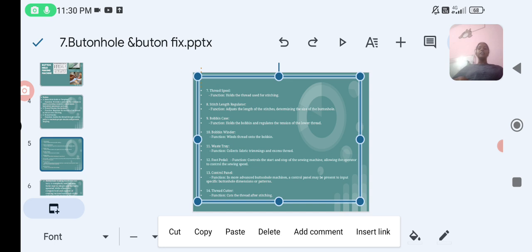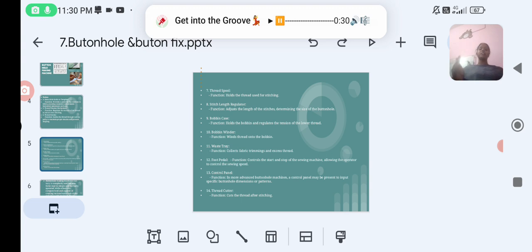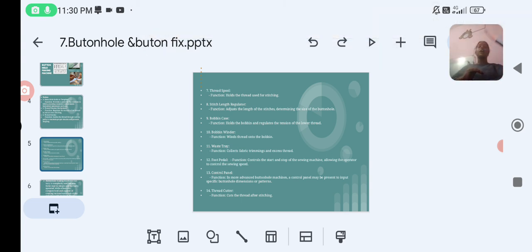The control panel is a feature in more advanced buttonhole machines. A control panel may be present to input specific buttonhole dimensions or patterns. The thread cutter cuts the threads after the stitch.